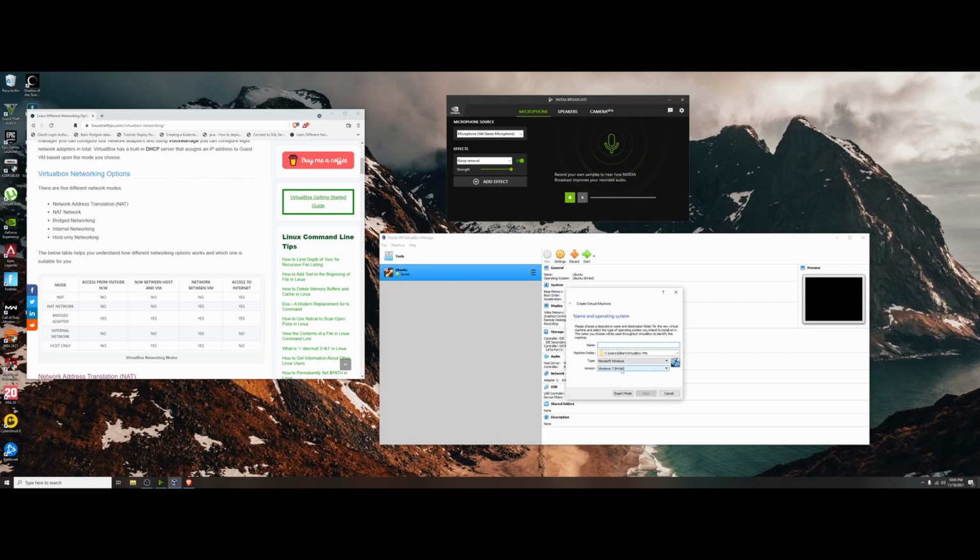Click on New, and let's give our virtual machine a name. Click on Next, and give it enough memory. 2 GB is fine for us. We're going to create a new virtual hard drive. We'll choose VDI, and we'll choose Dynamic. This way, if in case there's a need to expand the disk size in the future, it will be done automatically. We'll set it to 10 GB and create.